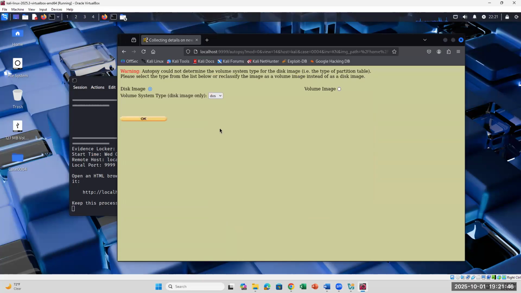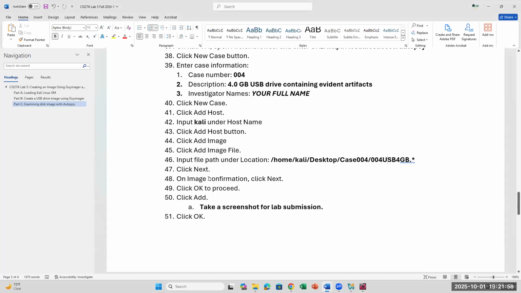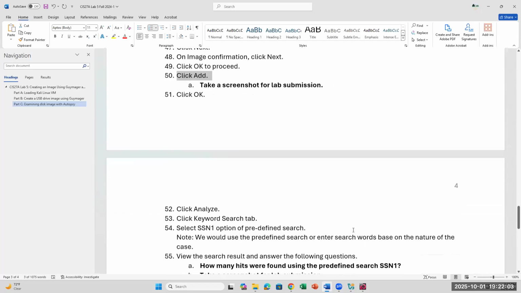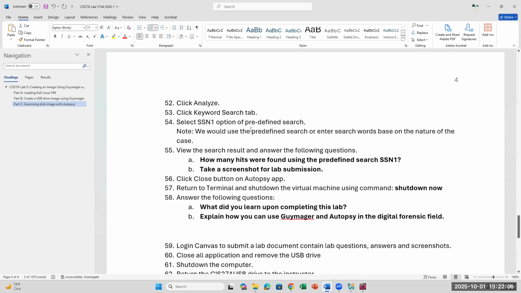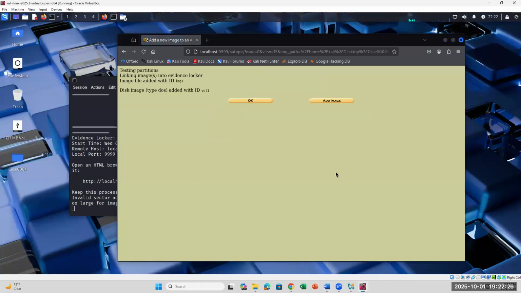Okay, make sure we put in the file extension with it. And then click OK. Right, it's gonna mount the image. And it tells you to click add the image file and go next, and then click add on step 50. Take a screenshot. Now, when you get to the end, you basically are trying to find social security numbers on that drive. And if it doesn't find any social security number, that's okay, right? But you can search for a pre-made keyword search filter. Okay, so we're gonna click add here.